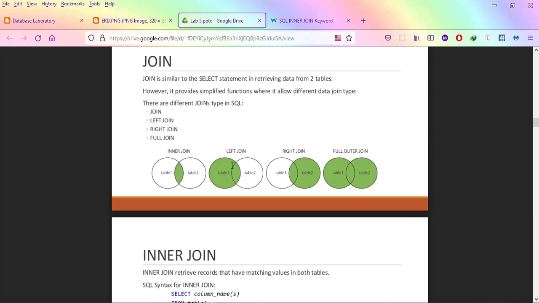The left join will display everything from the left table, including the matching values on both tables. The right join is the opposite of the left. It will retrieve everything from the right table, including the matching values on the left. Then we have the full outer join, which displays everything from both tables.